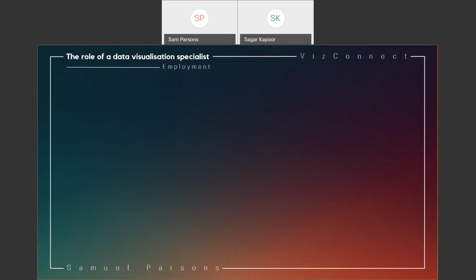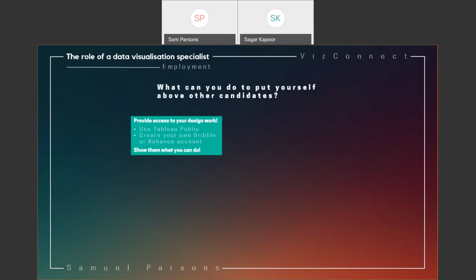And then if all of that is of interest to you, you want to become a data visualization specialist, well, what can you do beforehand to really push yourself ahead of the other candidates? First and foremost, provide a link or access to your design work. It doesn't have to be Tableau Public if you're working in other tools, and create yourself a Behance account. Provide that link on your resume or CV.